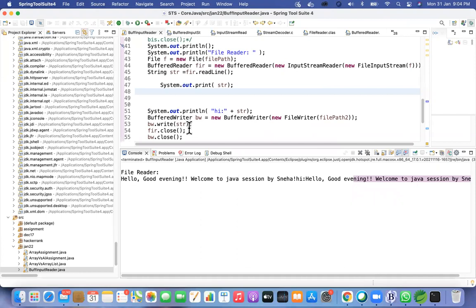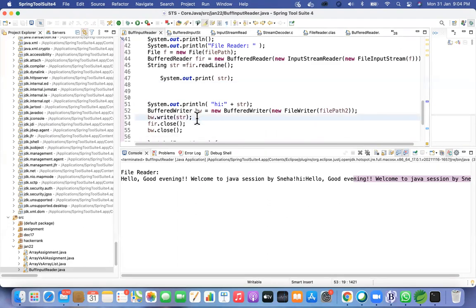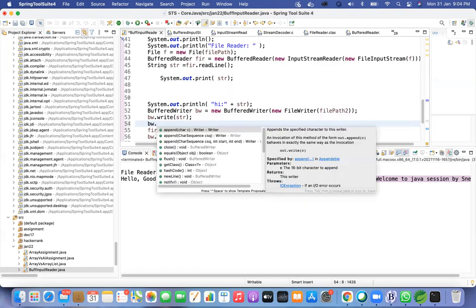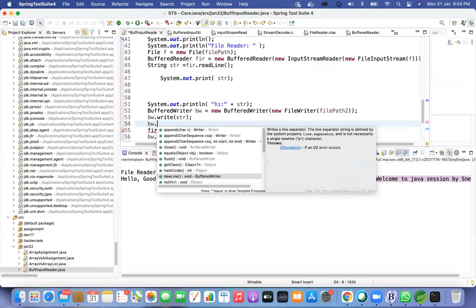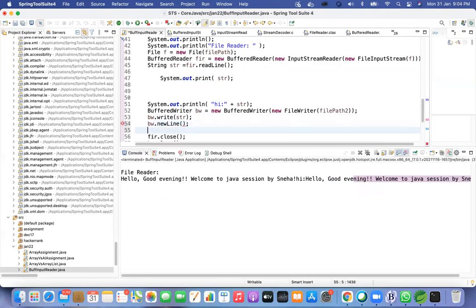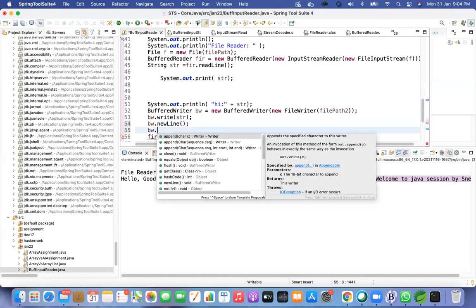Now after this line number 53, you can use bw.newLine. If you want to have your content not in the same line, in this one you can append and you can have your new line content in the next line. So there are additional methods which we haven't seen in the stream classes. That is the reason many prefer to go with the readers and writers.